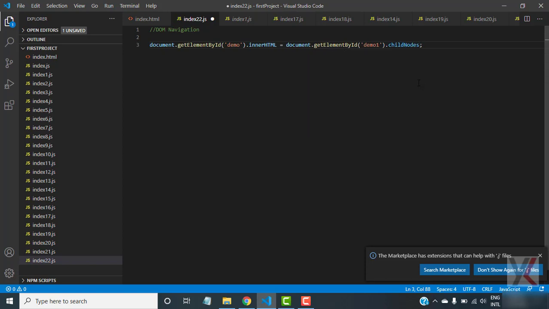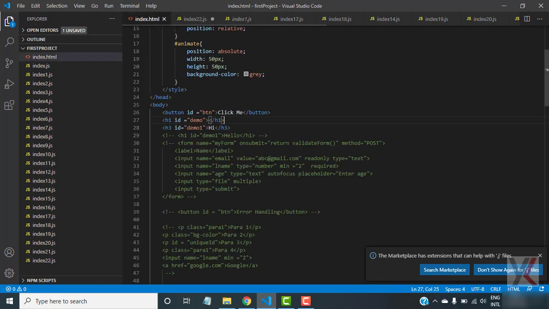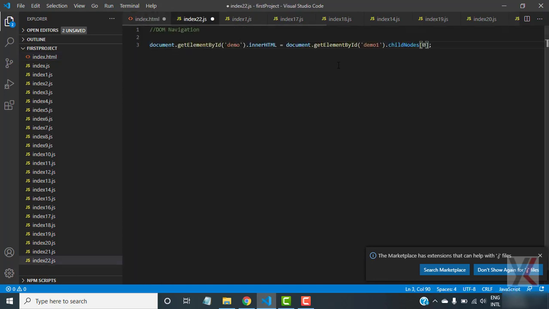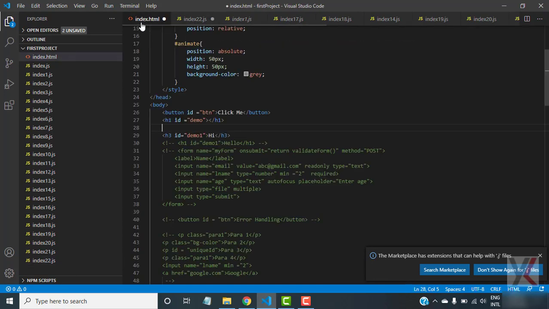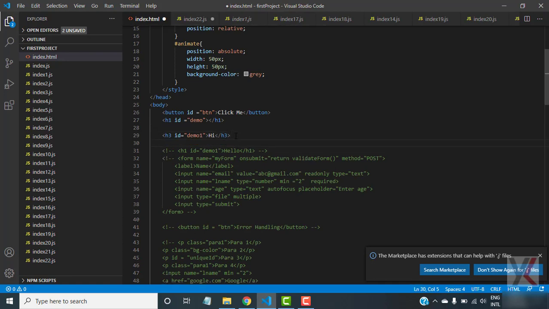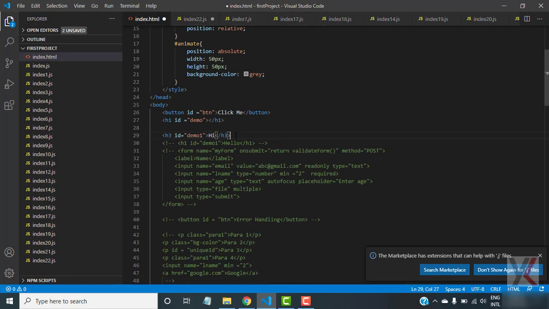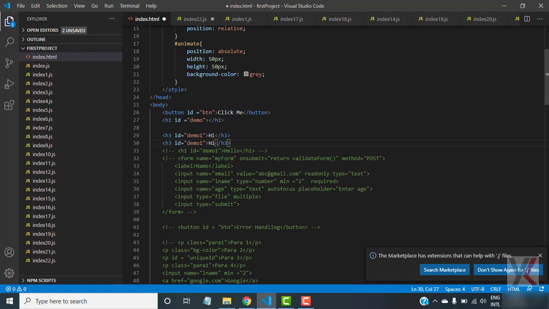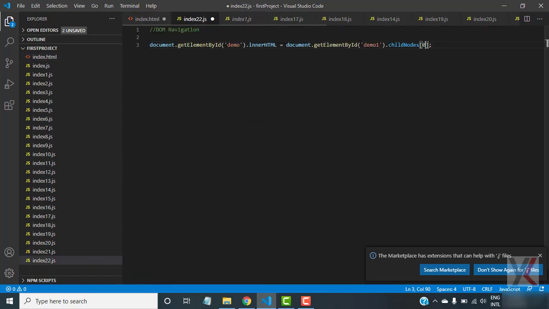Here we'll give the index, like we want to target the first index. Childnodes means this is the child node. Suppose here we are targeting this demo1, and if we have two demo1 like this, and we want to target this "hello" over here, how can we target it? You can also target it like this.